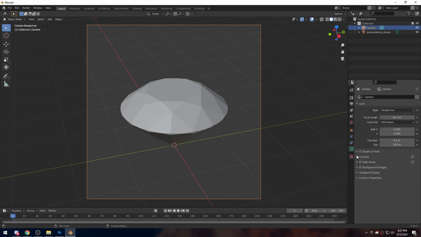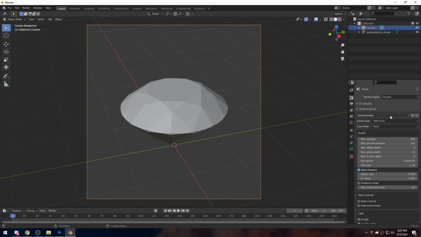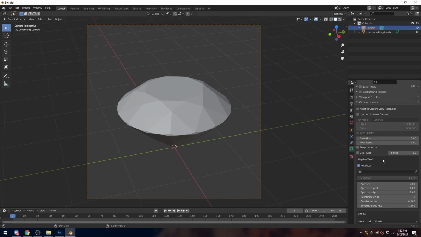And I'll also instantly, before I forget, I'll turn on the... where is it? Wait, what's going on? Why is it not showing this? Oh, we're in EEVEE. Oh my, I'm dumb. We're in EEVEE. Okay, so let's switch to Octane, and now we go to the data object properties. Yeah, okay, that was embarrassing.